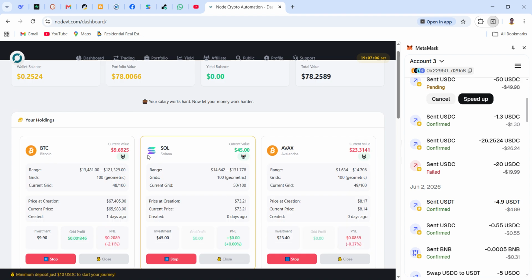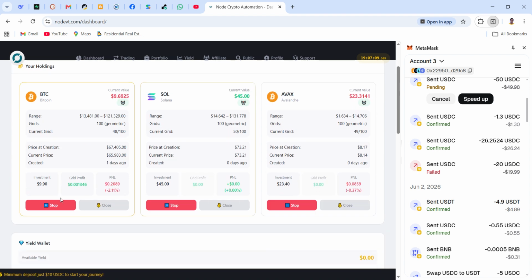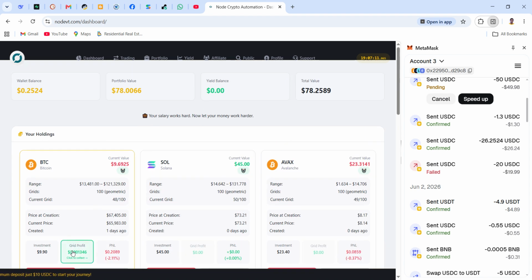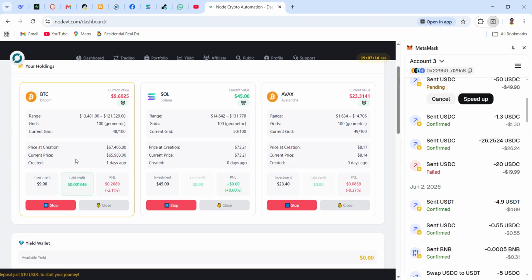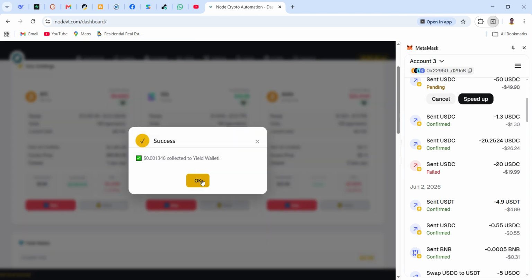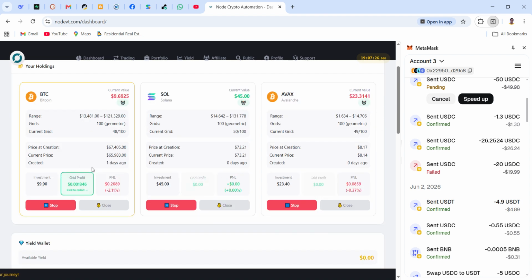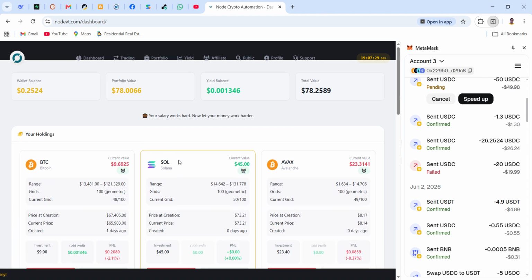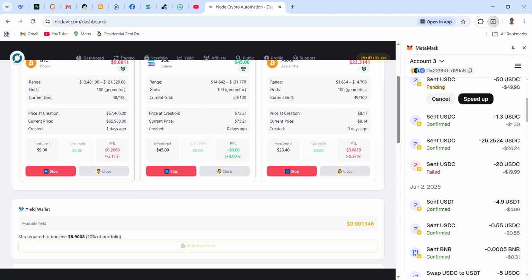You can see my yield wallet is 0. I can move this profit from here to here. How am I going to do it? I will tap it, and then whatever is available will be brought out. I will click collect to the yield wallet. Once I do that, I will have the money here in my yield wallet, and this has turned to 0. Then you wait for other time. Gradually you are going to be seeing profits here. So that is how it works.